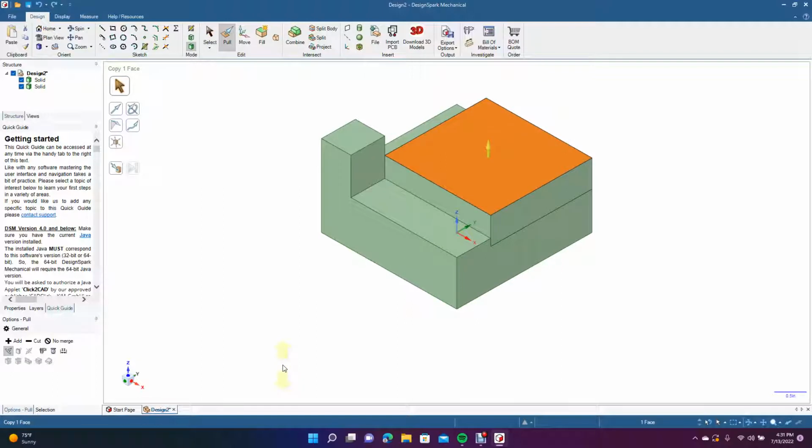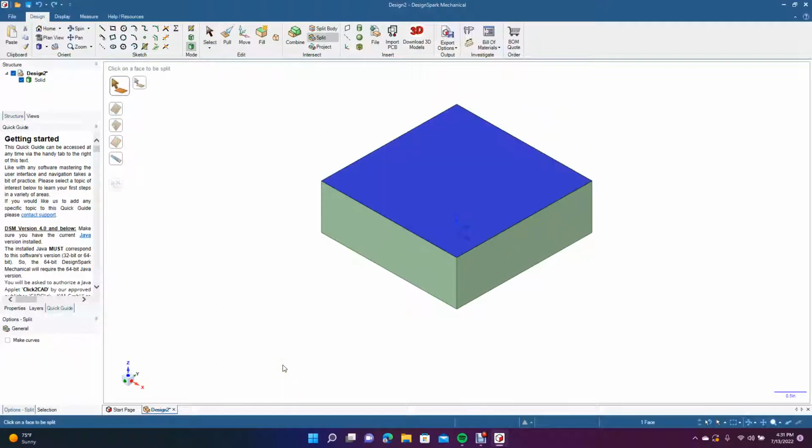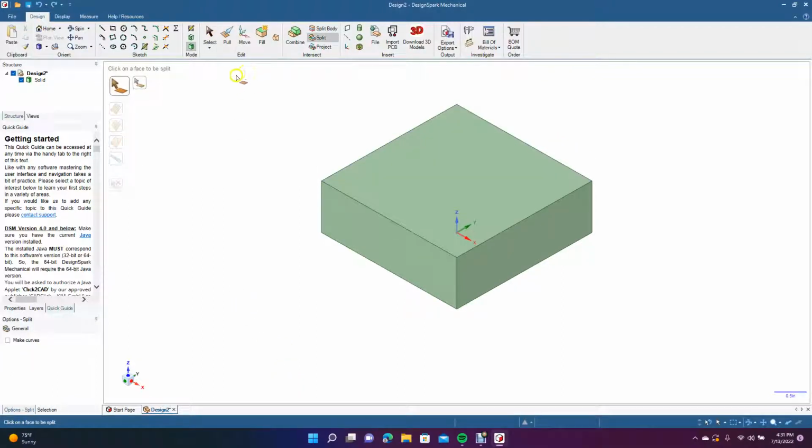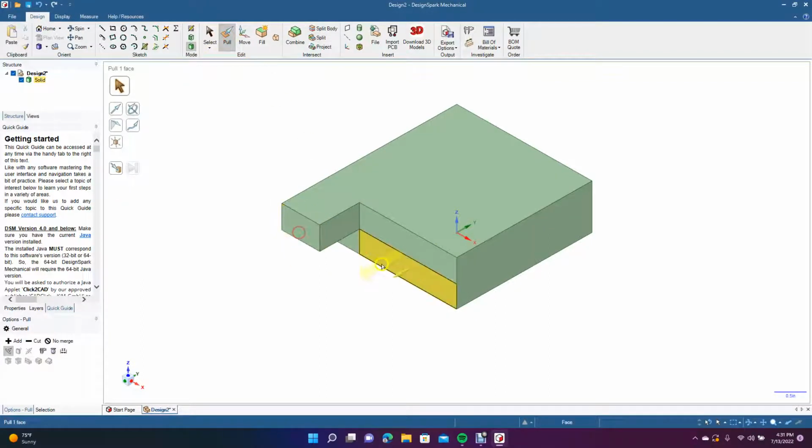So we'll undo this. Pretty much any face that you select, you're going to be able to use the split feature on. So we'll go back to split. We'll select that one. And then we'll come up here to this one. It's the same here. So now you can go ahead and pull that piece. Get something like this.